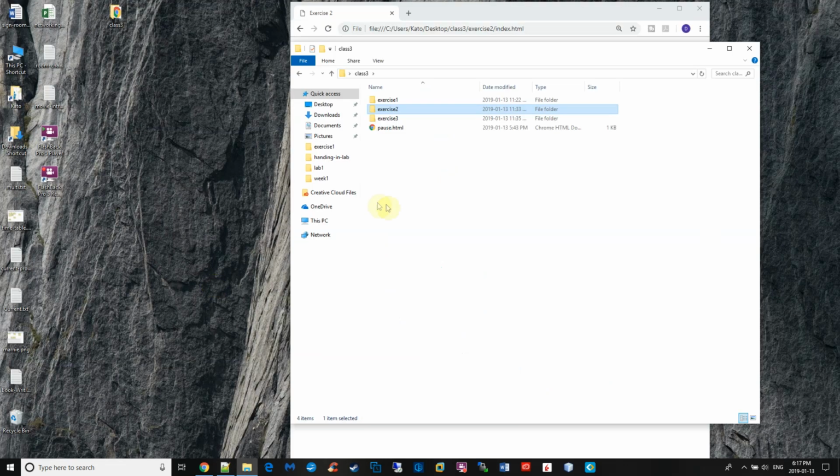Okay, for exercise 2, you're going to have a subdirectory called exercise 2, and inside it, it's going to have an images directory and an index.html. Inside the images directory, you're going to have the picture of a celebrity, any celebrity you want. So go out on Google, find the celebrity, and save the file in images.